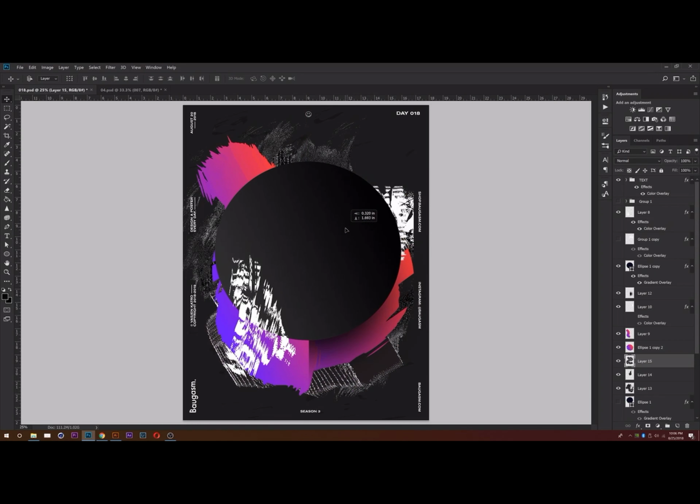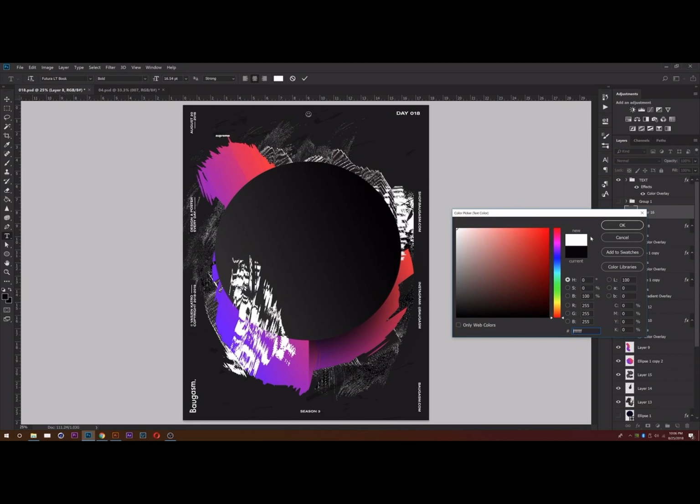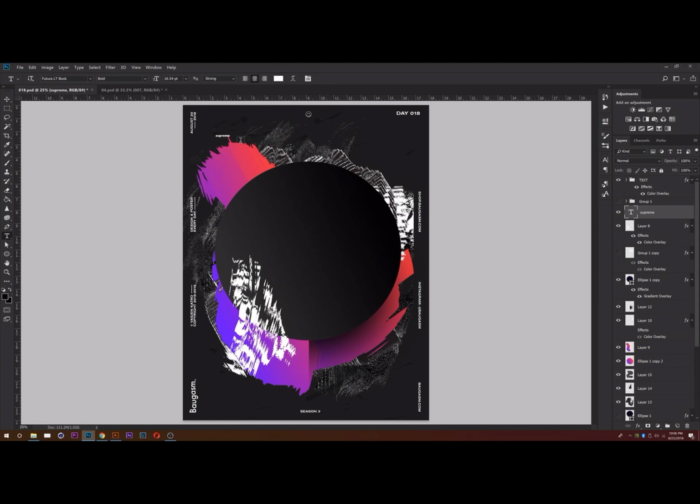Alright, so you see it added some more stuff to it, but again you can go crazy with this stuff, like you can come up with a lot of stuff. And what I'm gonna do now, I'm just gonna add some text, and I'm gonna write Supreme again, make it all white, and just make it a little bit bigger.